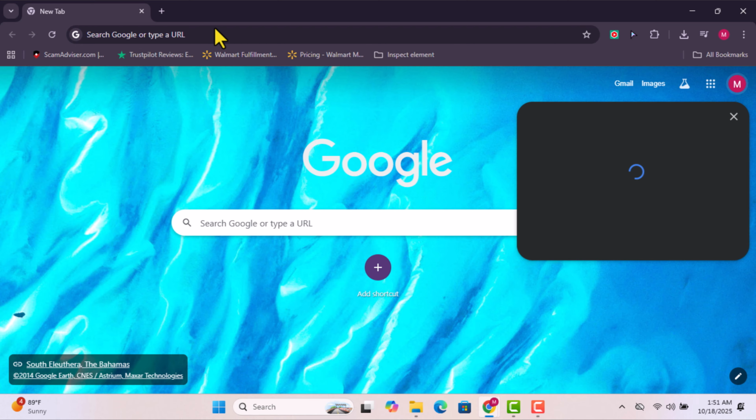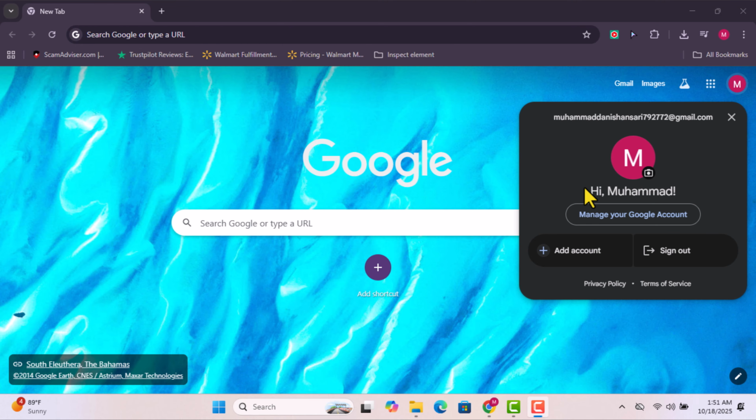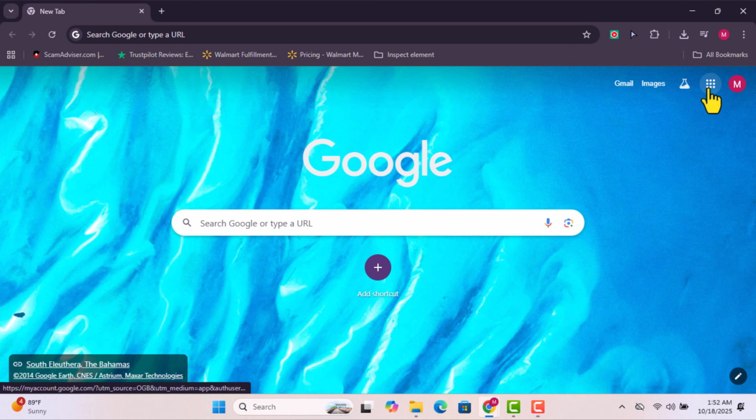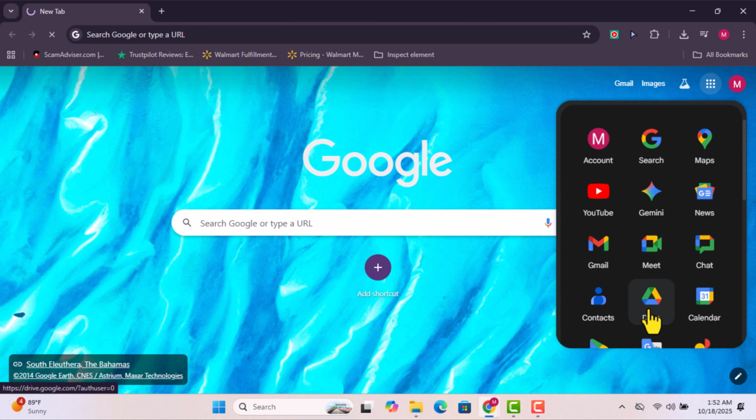Make sure you're signed into your Google account. If not, click on Sign In or Create Account in the top right corner. Once you're signed in, click on the Google Apps icon in the top right and select Google Drive.